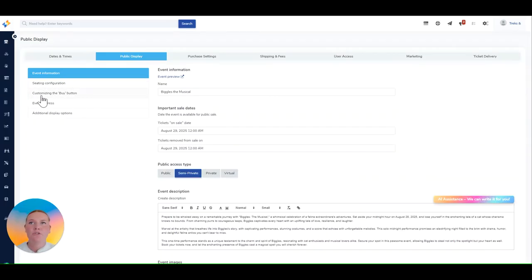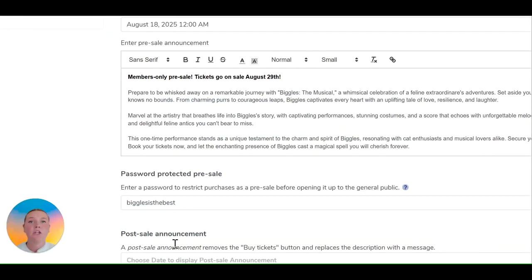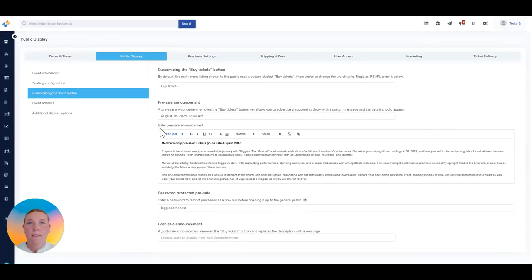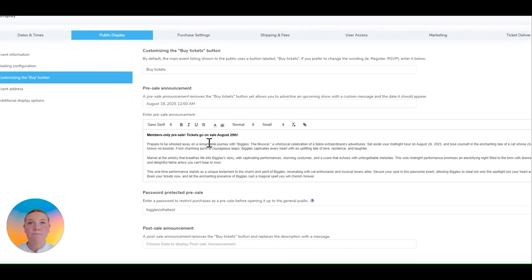I want you to go down to customizing the buy button under the public display section. This is where you're going to be able to see the pre-sale announcement, your password down here, and you can make any edits that you'd like. So again, we see the date that this pre-sale announcement goes live on your public site.